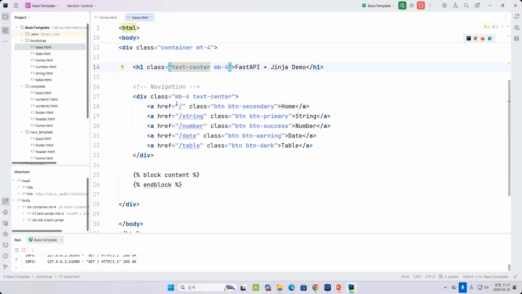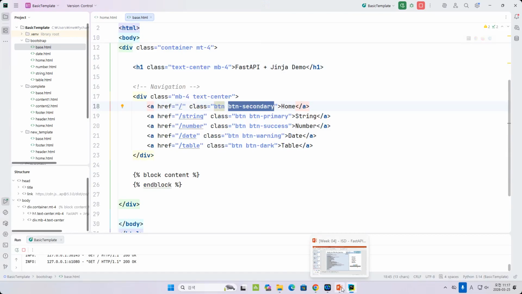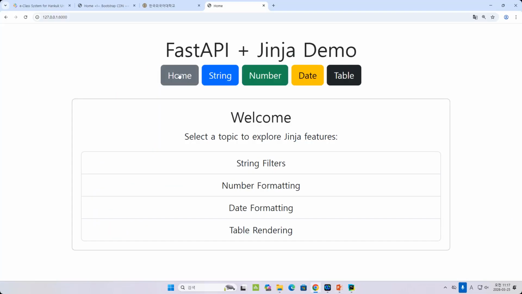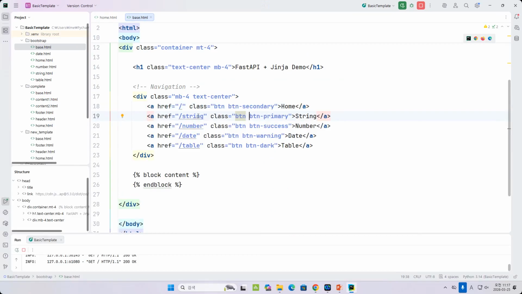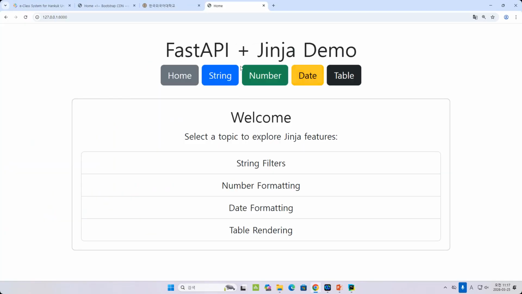And the navigation here is from the page.html. If it is just home, we can go directly to home. And then we have button secondary. Okay, I will explain later about the button secondary. So this is the button secondary. And then we have button primary for the string. So this is button primary for the string.